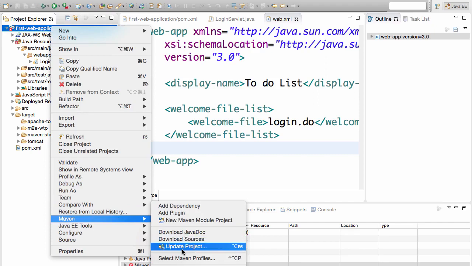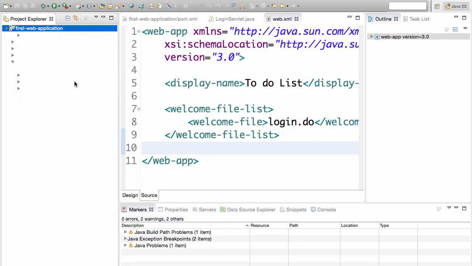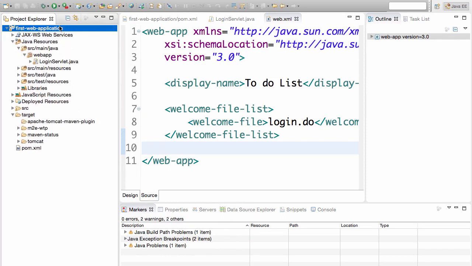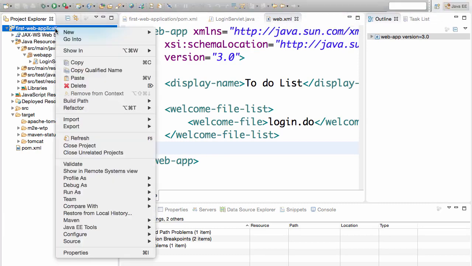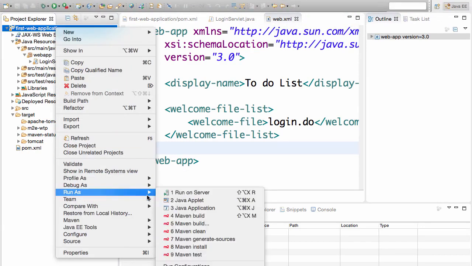We have done a few Maven changes and we need to update those changes. So we do right click, Maven, update project. You'd see that all the errors disappear and now we have a complete web application configured. Before we look into the actual content of the pom.xml, LoginServlet.java and web.xml, let's try and run this application. There's a lot of magic that we created in these 3 small files that we added in. Let's see what that magic is right now.